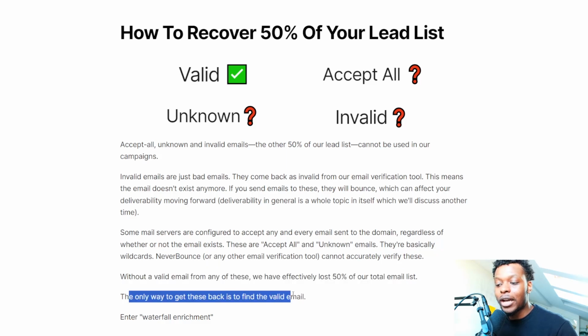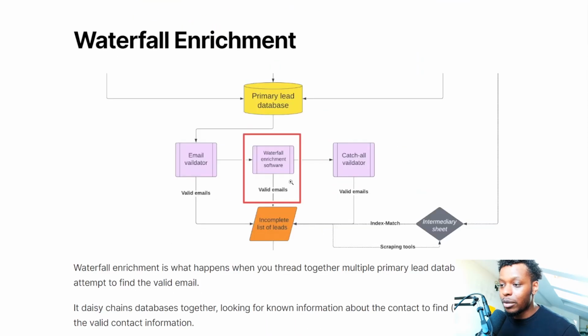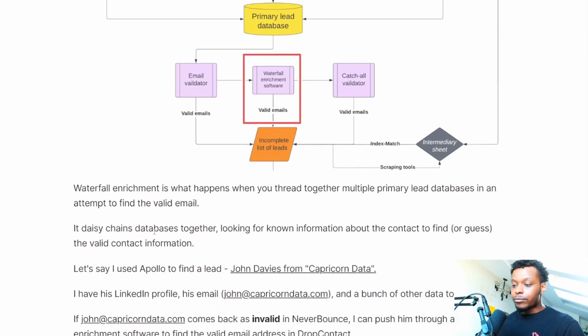So the way to get these back is to search high and low for the valid email. And this is where waterfall enrichment comes into play, which is this part here. The idea of enrichment is like adding salt, adding spice, adding flavor. You enrich things that way.